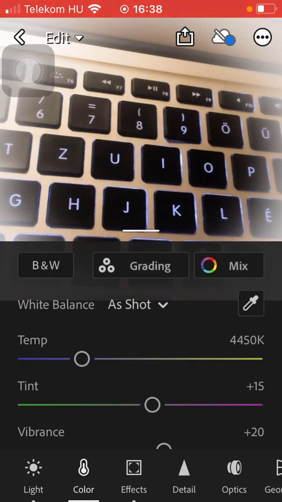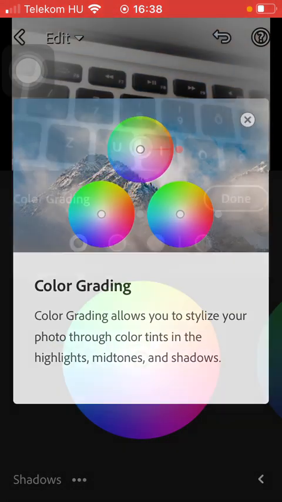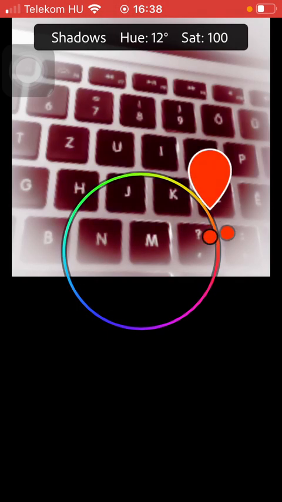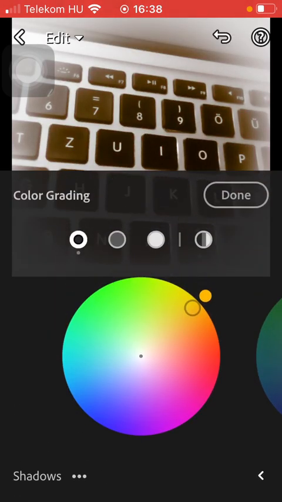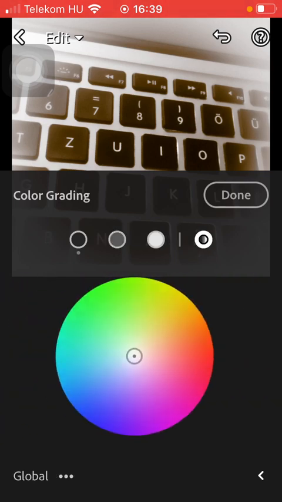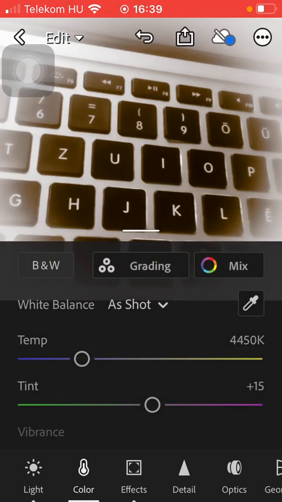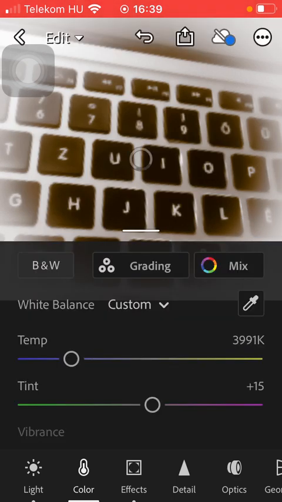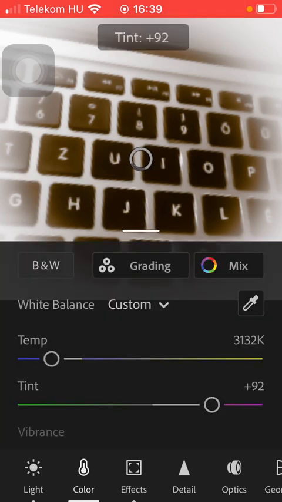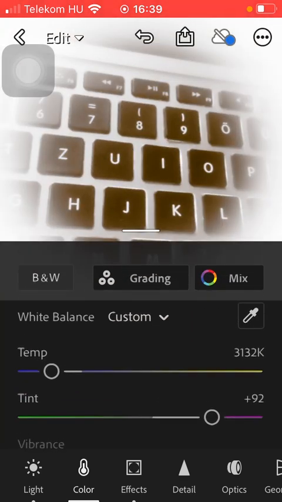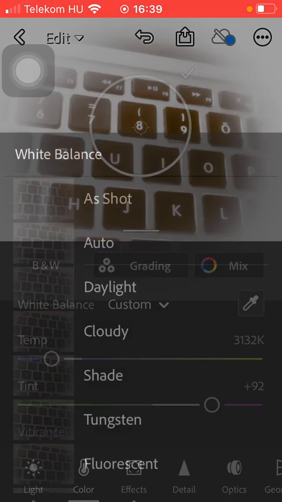Here you have three categories at the top, such as black and white, grading and mix. Here you can select the color from the color grading section. Here you have a bunch of options. As you can see, you can adjust the temperature on this slide, as well as the tint, the vibrance and saturation. If you would like to, you can also custom the white balance.